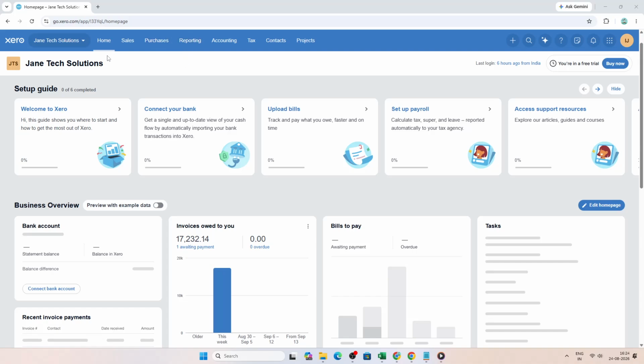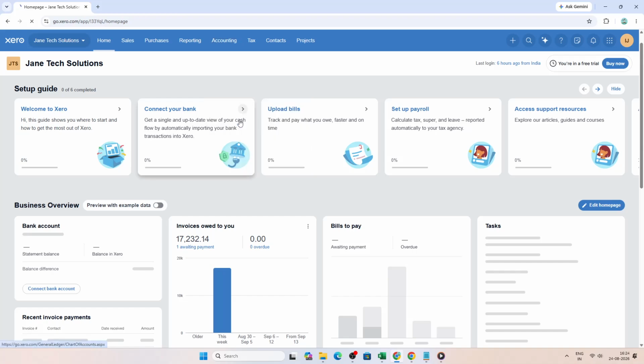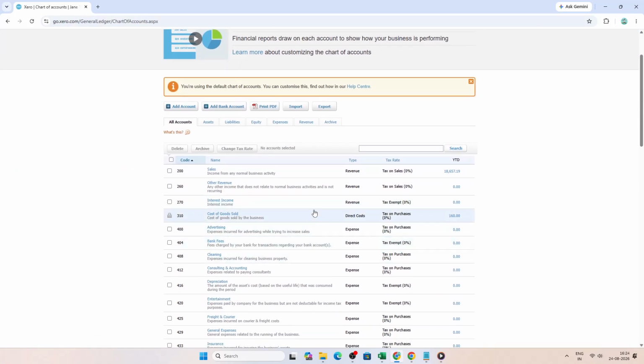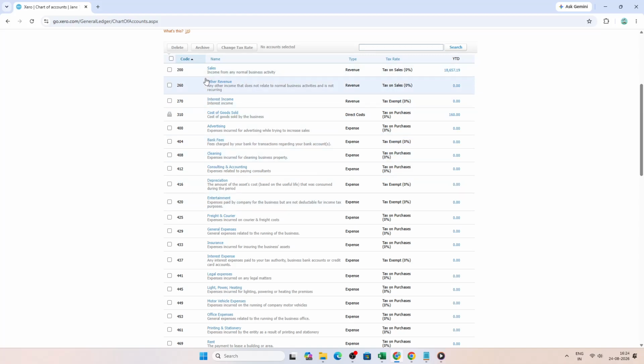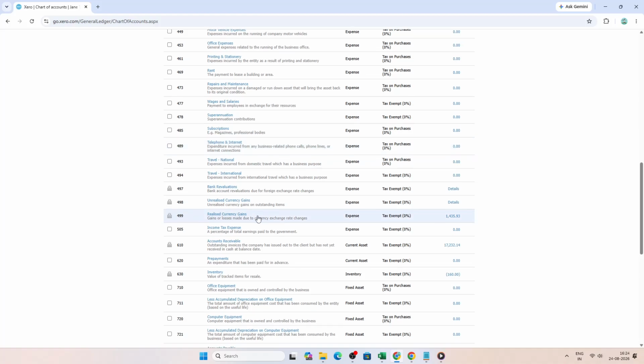At the top of the screen, look for the main navigation menu and select Accounting. When the drop-down menu appears, click on Chart of Accounts. This section shows the full list of accounts in your Xero organization, including bank accounts, expense accounts, revenue accounts, and more. You will want to find the specific bank account you want to manage from this list.